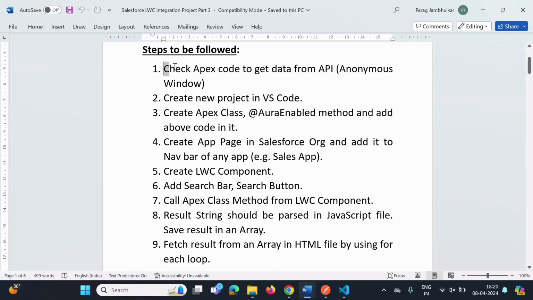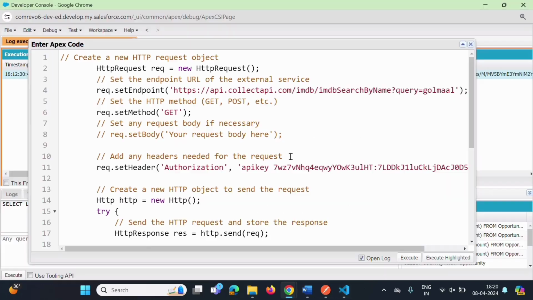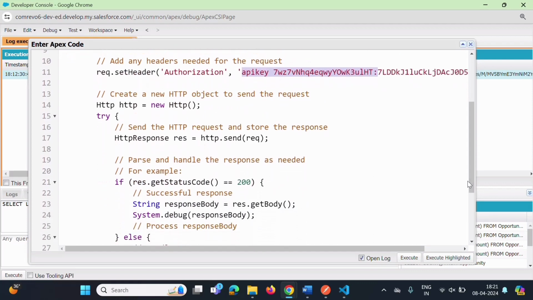First step, check the Apex code to get data from the API, which we run from the anonymous window. Already in the last video we ran Apex code in the anonymous window, and from that Apex code we called the IMDb API. Here we have created an object of HTTP request. For that request we have set the endpoint, the method, then the header. Here we have set the header authorization, and allocated the value, the API key. Then we have created an object of the HTTP class, and sent the above request by using that object.